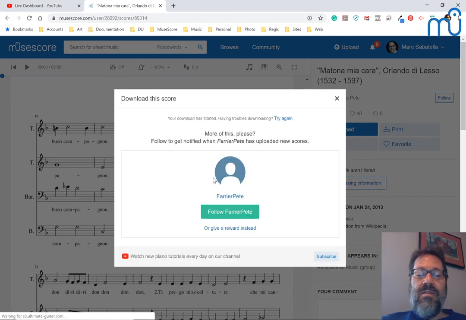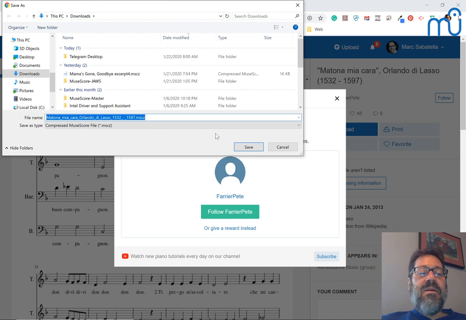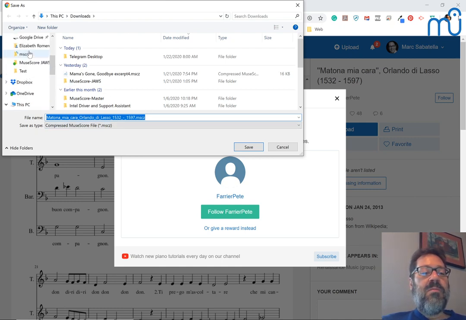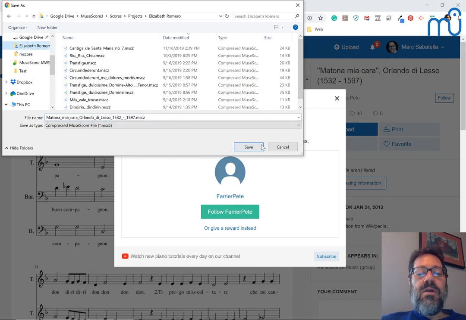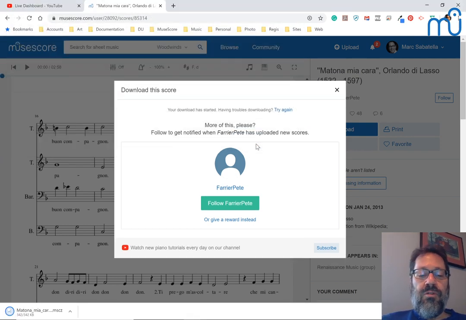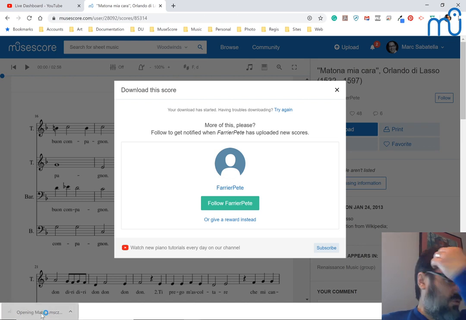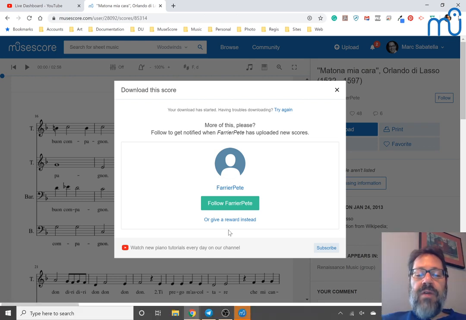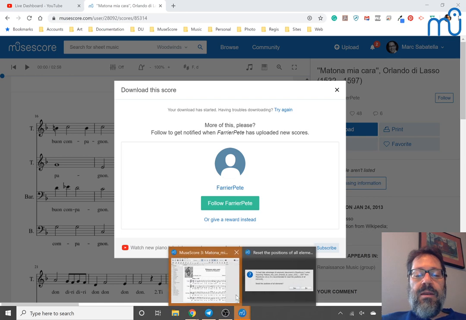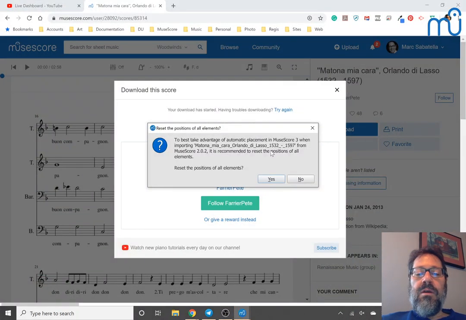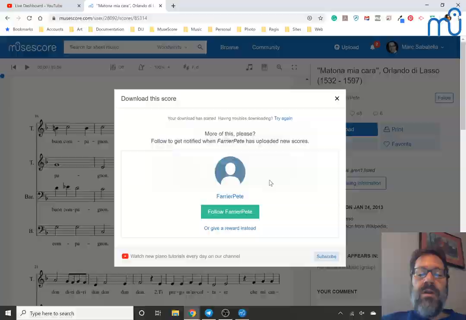So if I manage to save everyone some time and effort, then I think everyone's going to be perfectly happy with that. So I'm going to go ahead and save this version and just load it into MuseScore. This is a version I found on MuseScore.com, and it looks like it was created in quite an old version. I'll go ahead and reset.